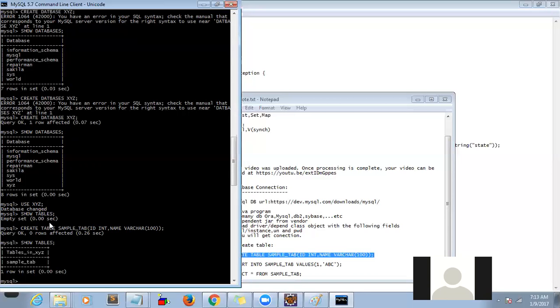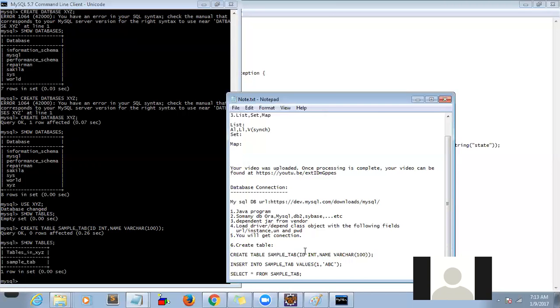So you can download this MySQL server. Maybe you can share your screen. I can help you out with how to install it. Because in my system, it's already installed, so it will not allow me to install one more time.